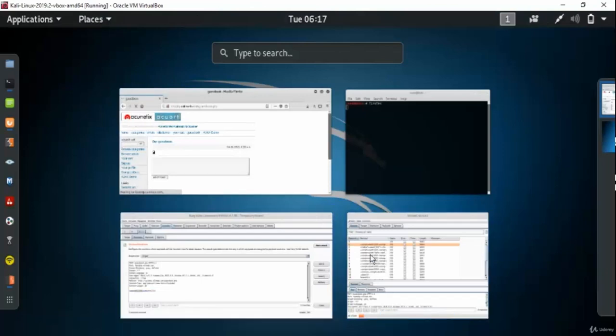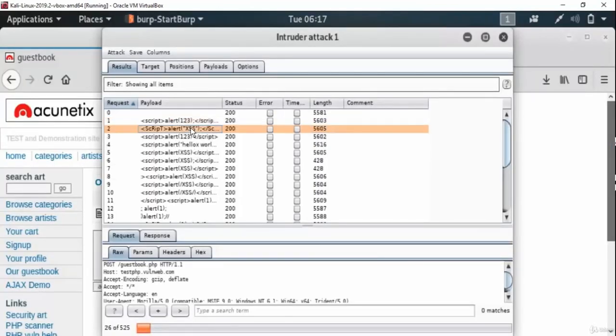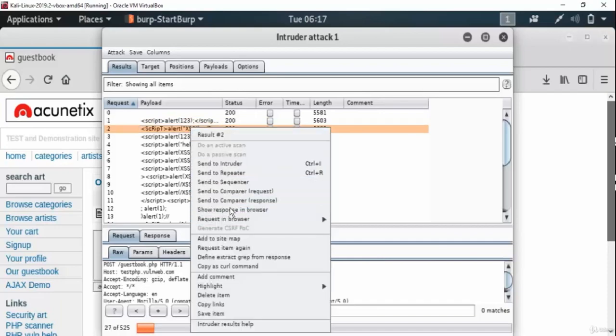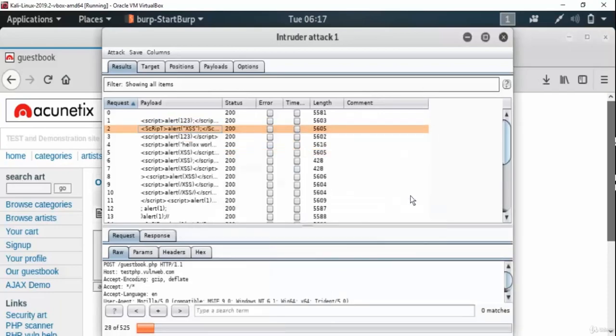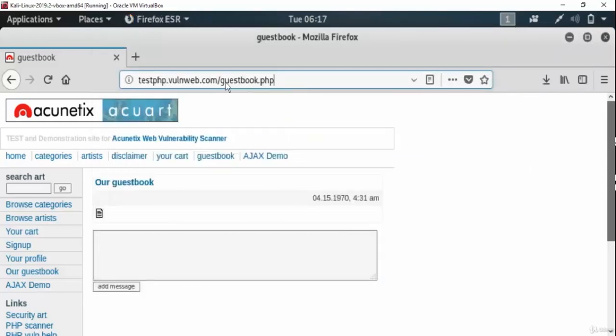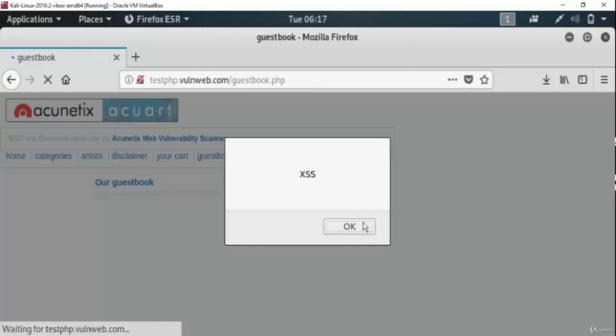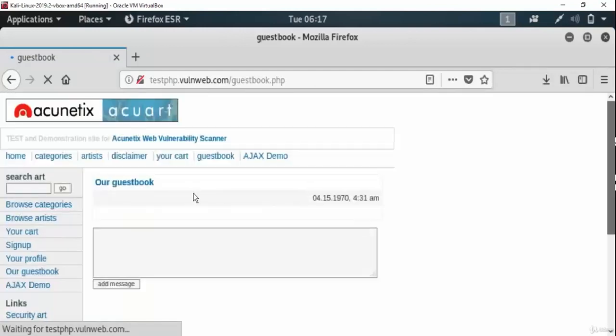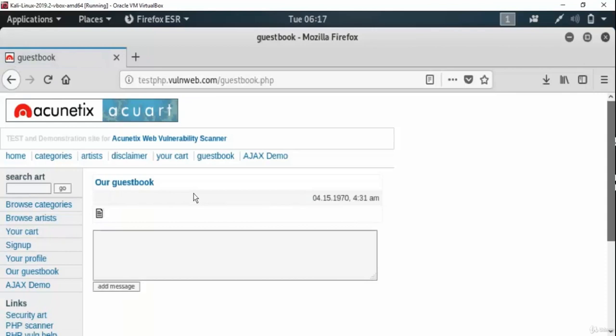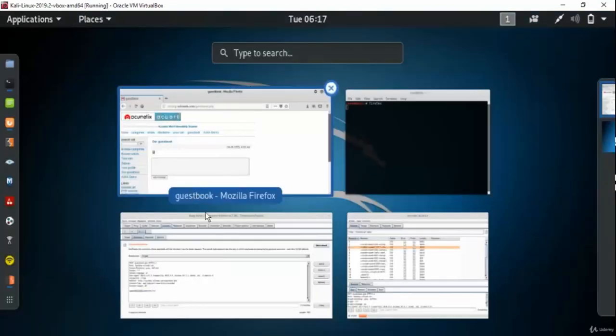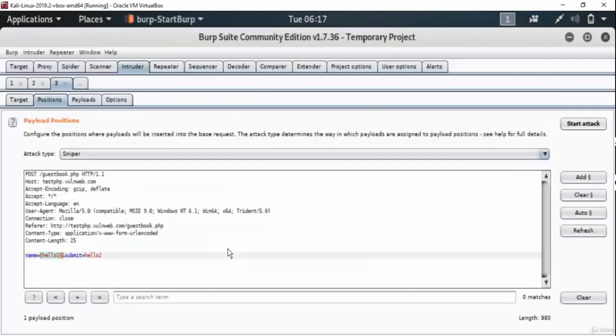Okay, so let's try one more. Let's say this script. Click on show response in browser, copy this, switch to Firefox, paste in the URL, and hit enter. See, it worked, right? So this way you will know which of your scripts or payloads are working on which web page of a website. It is going to save you a lot of time and energy. Okay, so this is the easiest way of performing your script or payload attacks on a web page automatically.